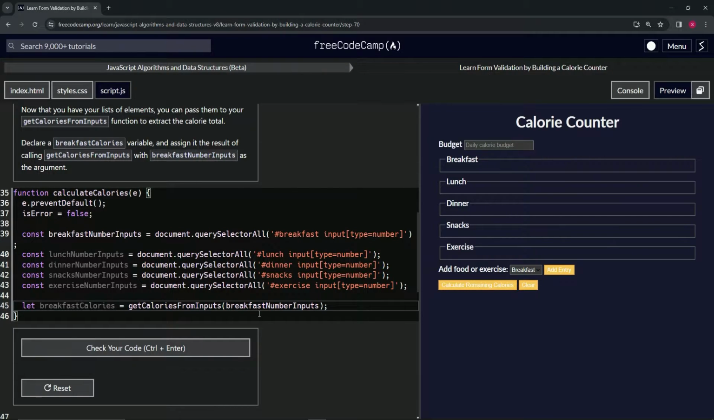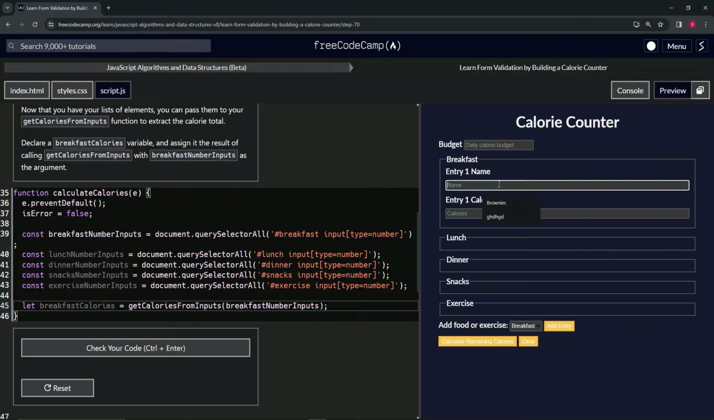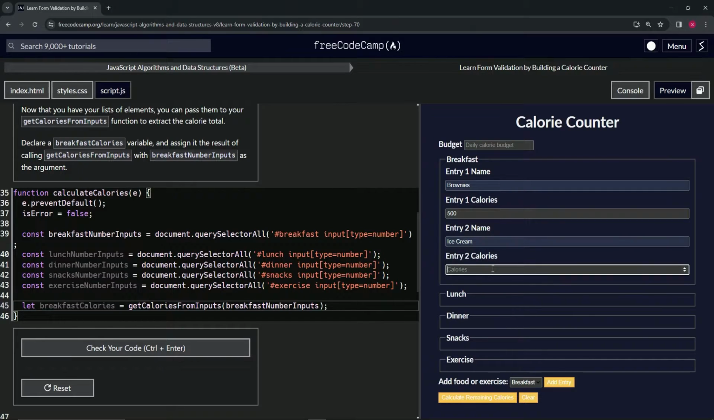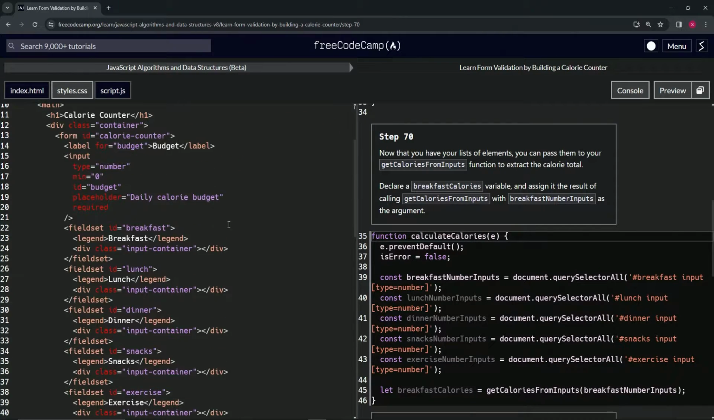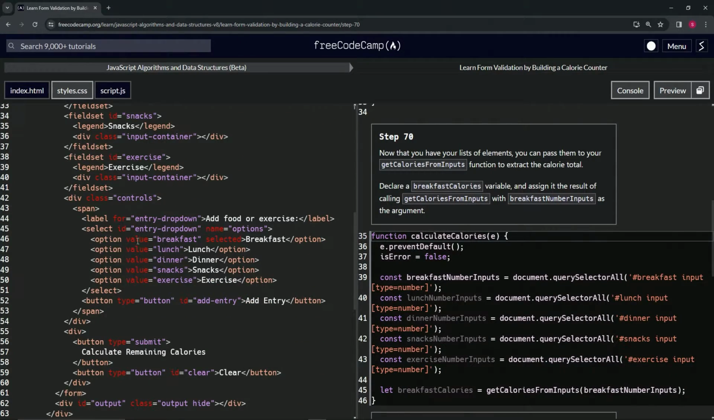So let's go through what this is doing. breakfastNumberInputs is this, the input. So if we do something like brownies with 500 calories and ice cream with 1,000 calories, it's only going to be looking for the type number. So let's get rid of the preview for a second. And it's going to be looking for the type number, which is down here.